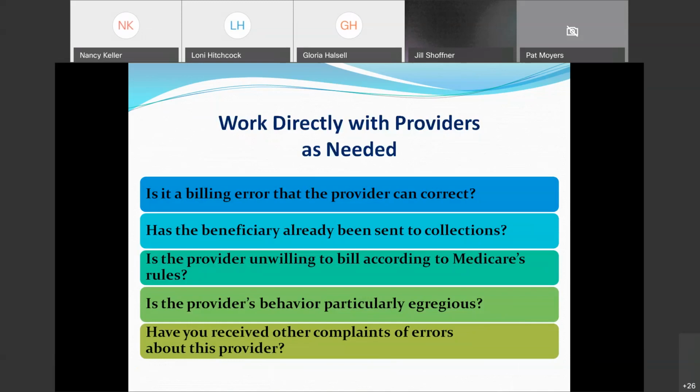Someone in that office might be willing to help call the billing company and say, hey, you have billed this incorrectly. Because sometimes the provider doesn't know what the billing company is doing. So just keep that in mind.